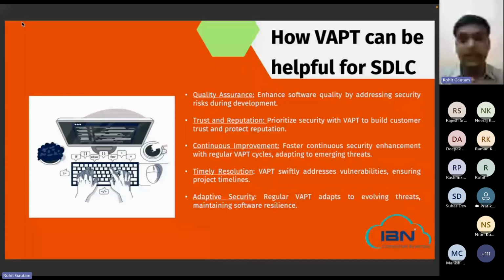Trust and reputation, that is a byproduct of, I would say, a strategic gap assessment in the given application. Trust and reputation is the byproduct of it, which means the lesser the number of defects identified, the higher the trust and reputation would go for the given software or the given organization.